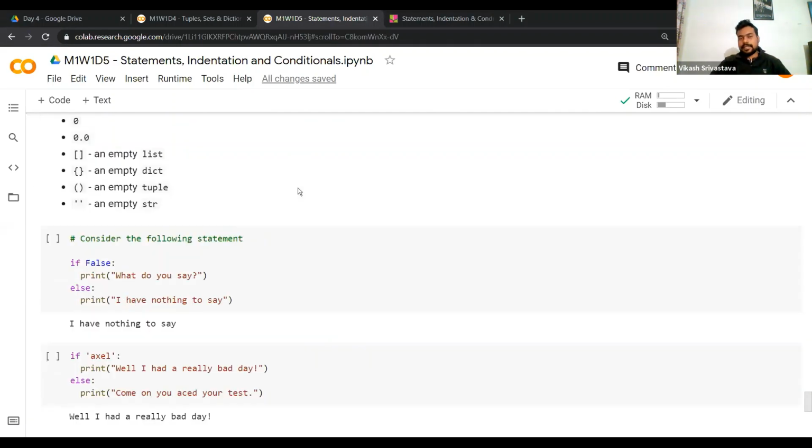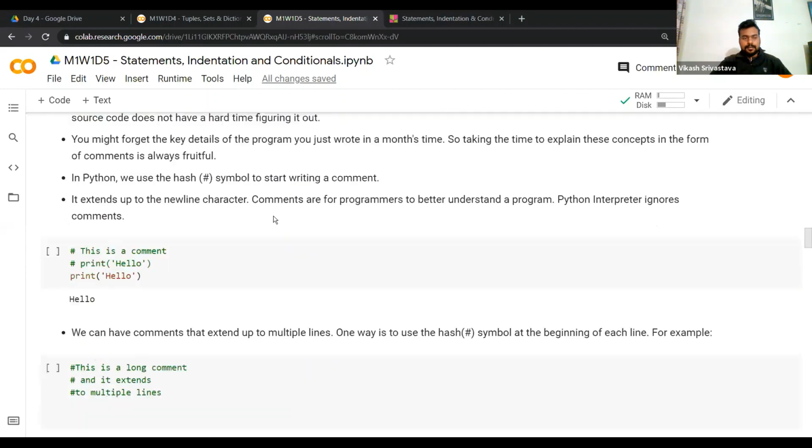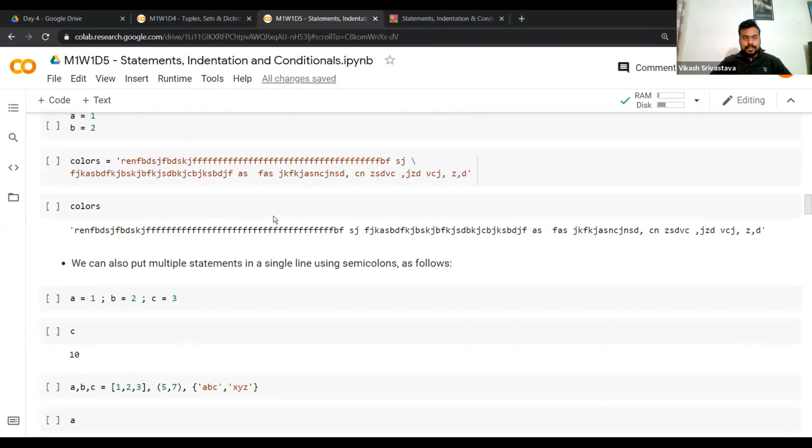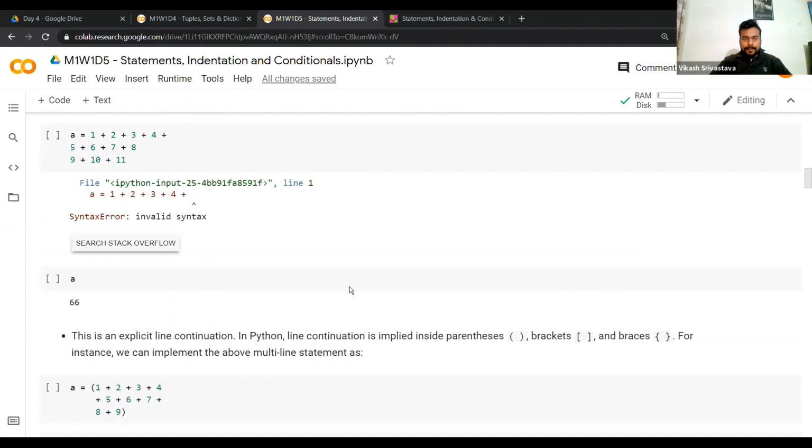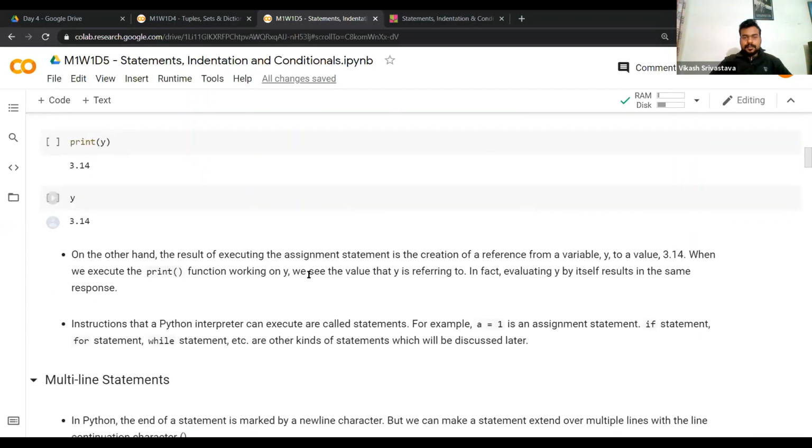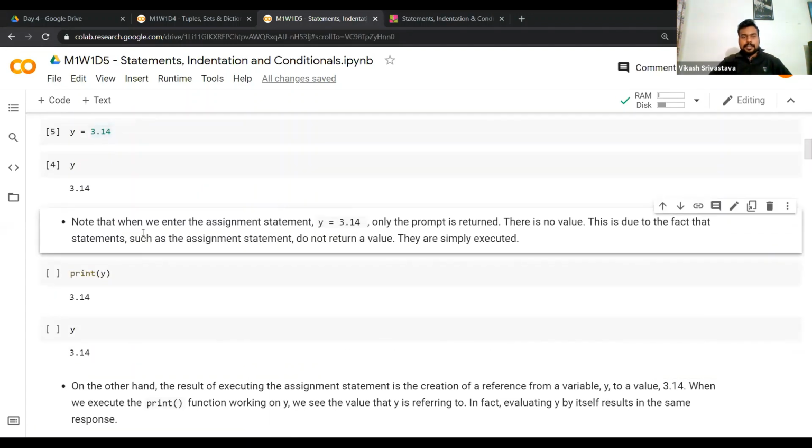But it does not give me any output as such. Okay, so where was I? Statements such as the assignment statement do not return a value, they're simply executed. Okay, so I think this is pretty straightforward.